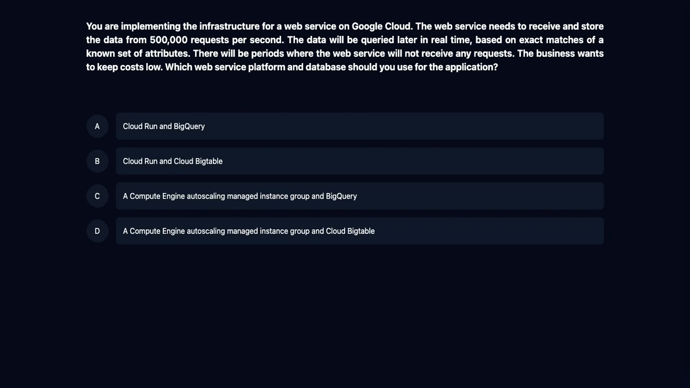You are implementing the infrastructure for a web service on Google Cloud. The web service needs to receive and store the data from 500,000 requests per second. The data will be queried later in real time, based on exact matches of a known set of attributes. There will be periods where the web service will not receive any requests. The business wants to keep costs low. Which web service platform and database should you use for the application?